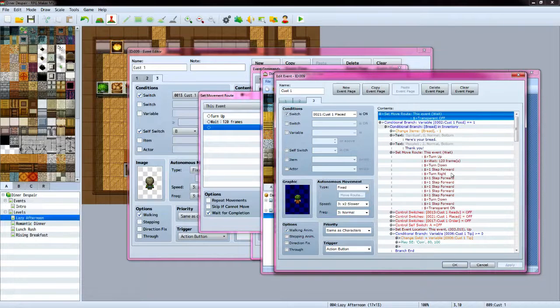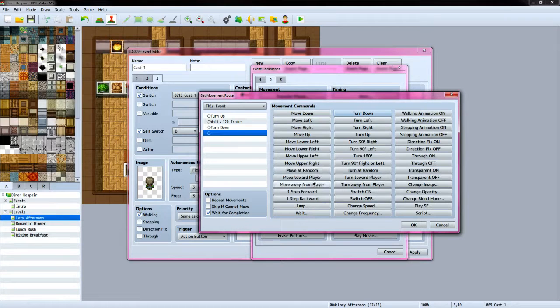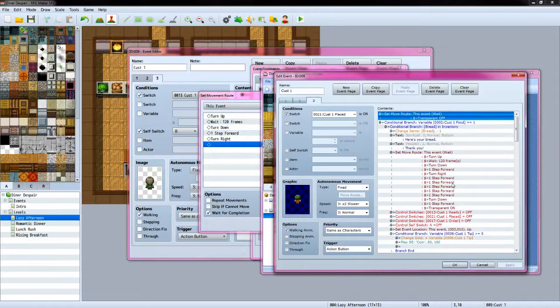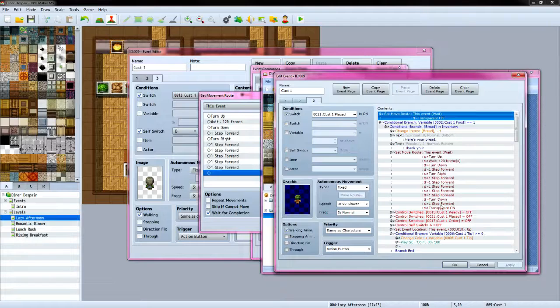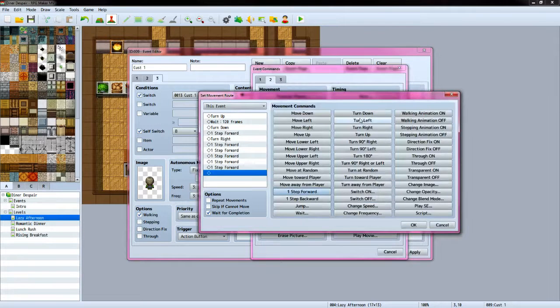So turn down, 1 step forward, turn down, 1 step forward, turn right, and 1, 2, 3, 4, 5 steps. Turn down, step forward, transparency on. That way it looks like he's leaving the building.